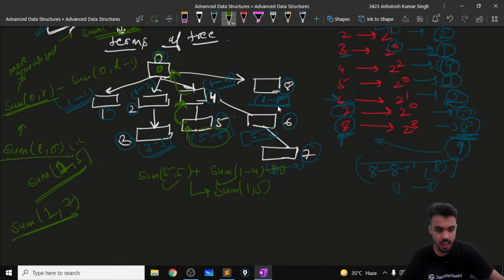In that case what we can do, now suppose we have to calculate the sum of 1 to 7. In that case, we can go to the 7th index. So this would be our 7th index. At the 7th index, the sum of the 7 to 7 range is stored.